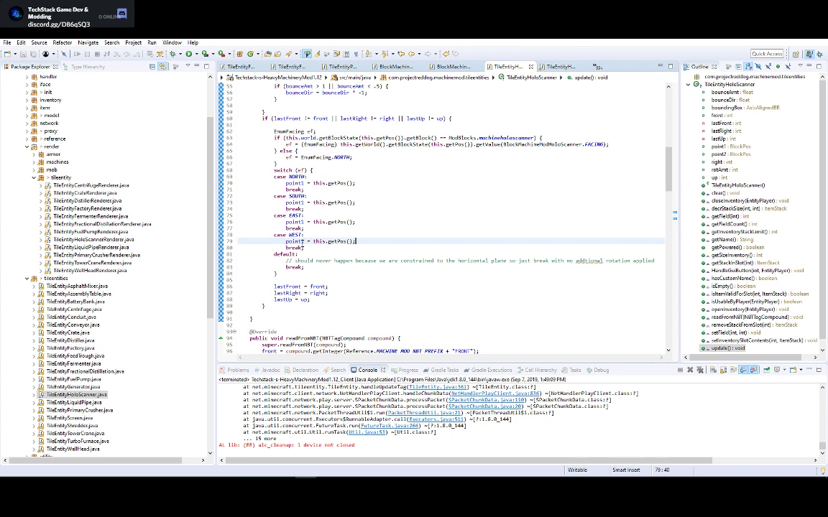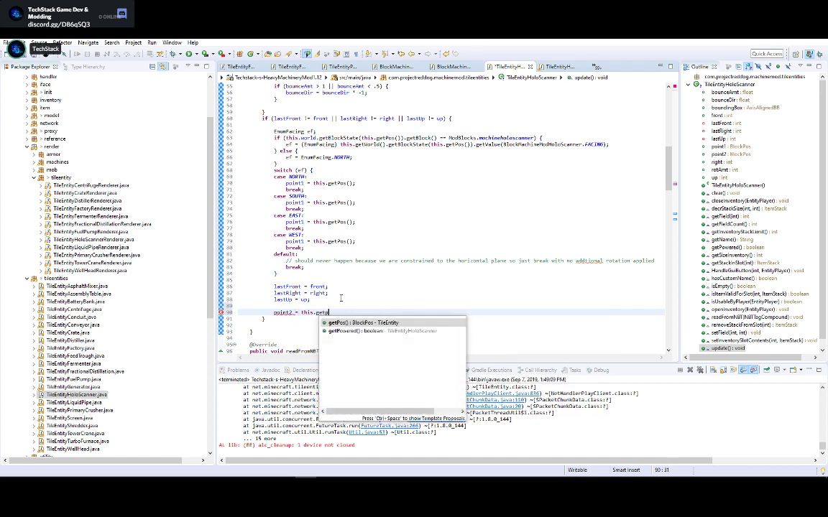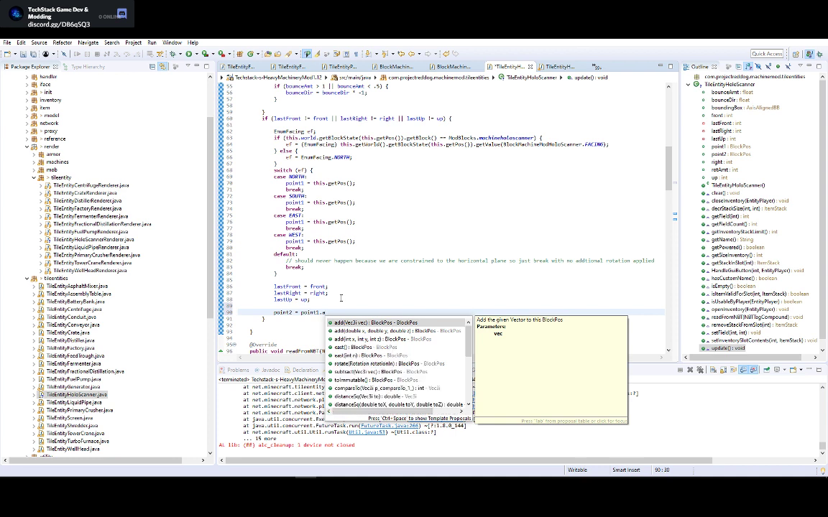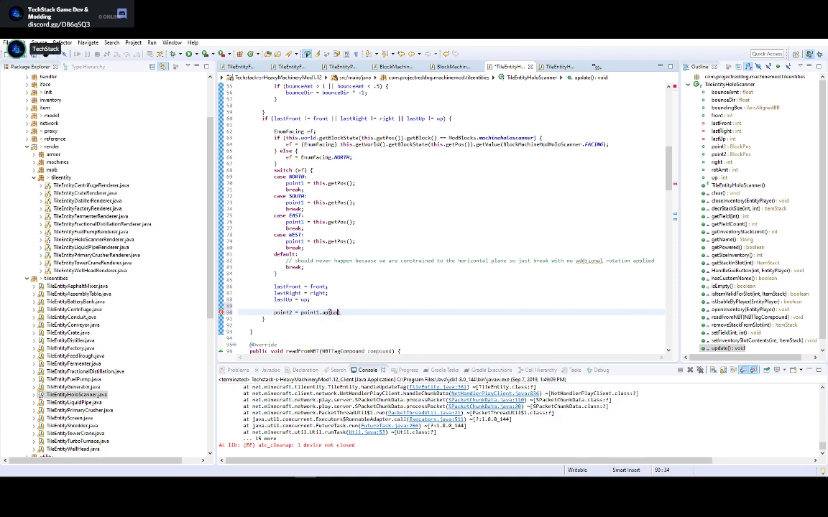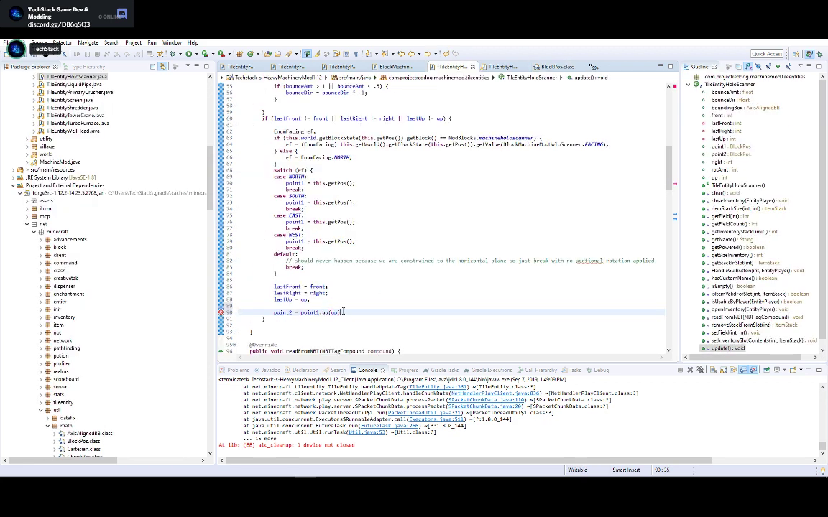Then point 2 down here, point 2 equals this dot get position. No, equals point 1. Point 1 dot, okay, and then we're going to add in an offset based on something. Well, up will be easy. So up would be the up amount. And I think that returns a block position when we do that, right? Yes. So we're going up that amount, then right?